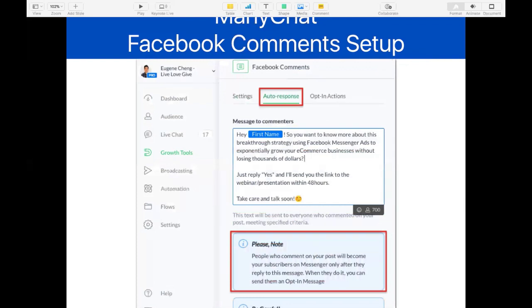And this is just the copywriting that I've done for myself. You can say, hey, first name, hey Andrew, so you want to know more about these breakthrough strategies in Facebook ads to exponentially grow your e-commerce business without losing thousands of dollars? Just reply yes, and I'll send you the link to the webinar within 48 hours. Take care and talk soon.